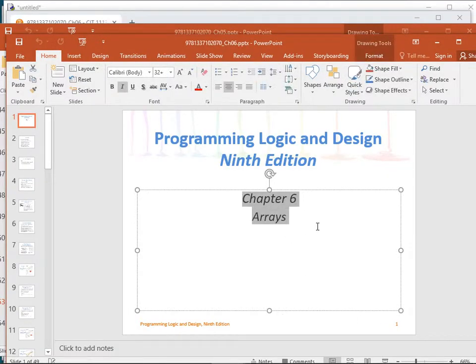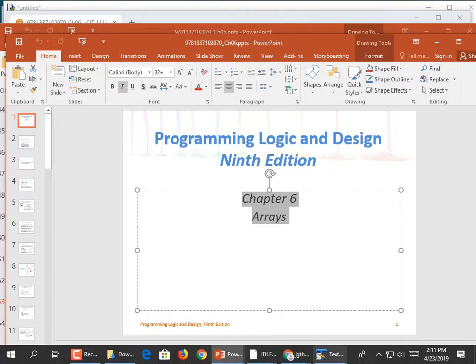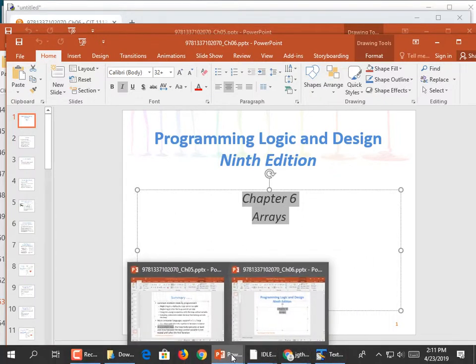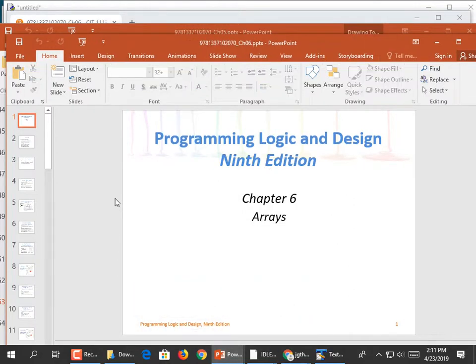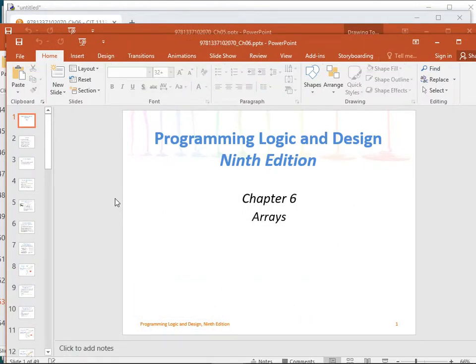So starting a new chapter, chapter 6, arrays. An array is a sequence of values. Previously, we pretty much have only been holding one piece of data in a variable, right? Name is equal to Bob.